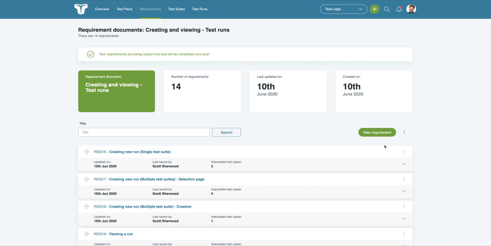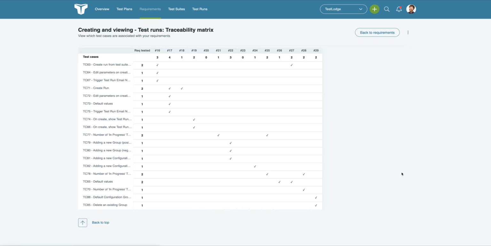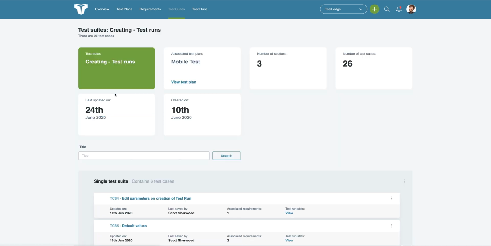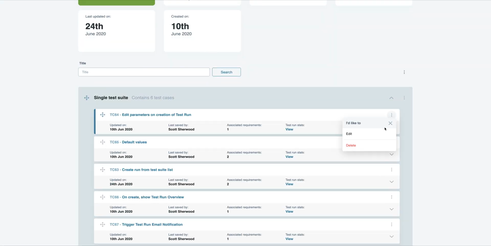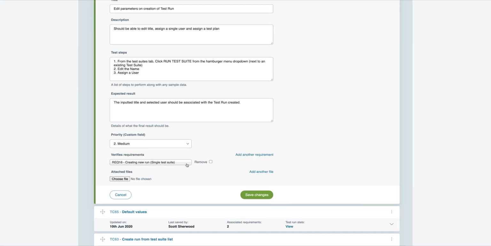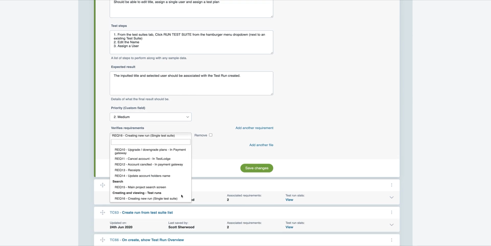When checking the effectiveness of test coverage, we'll often want to see which requirements have associated test cases assigned to them. We can do this by using the Requirements Matrix Report, which gives us an instant overview of which requirements have few or no associated test cases. To associate a requirement to a test case, simply edit the case and add the associated requirement.